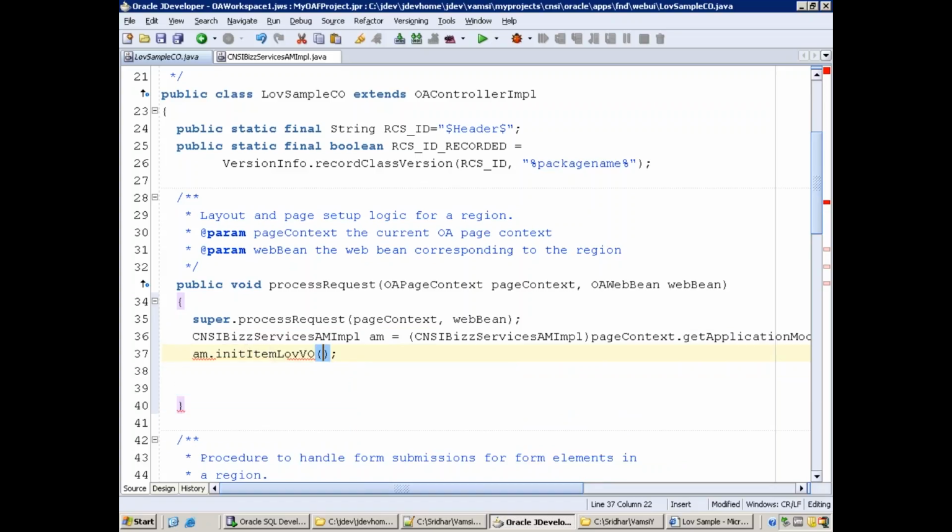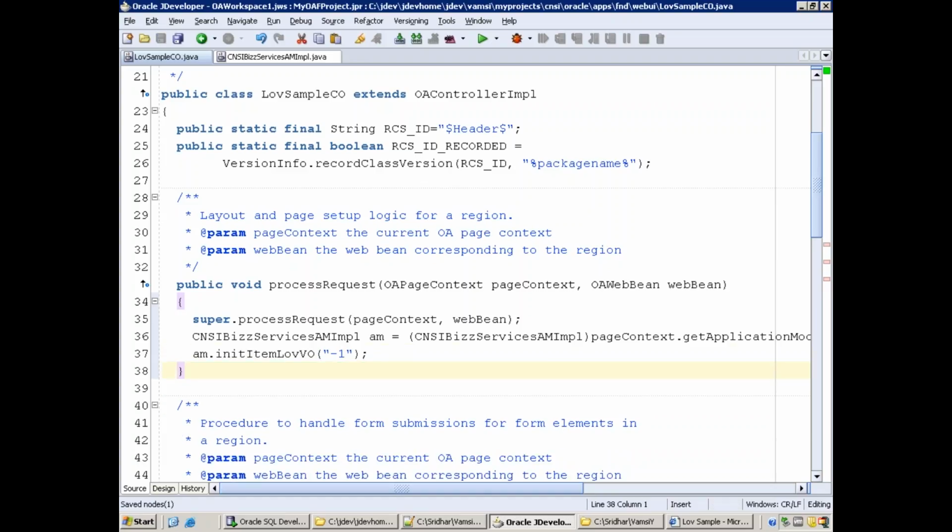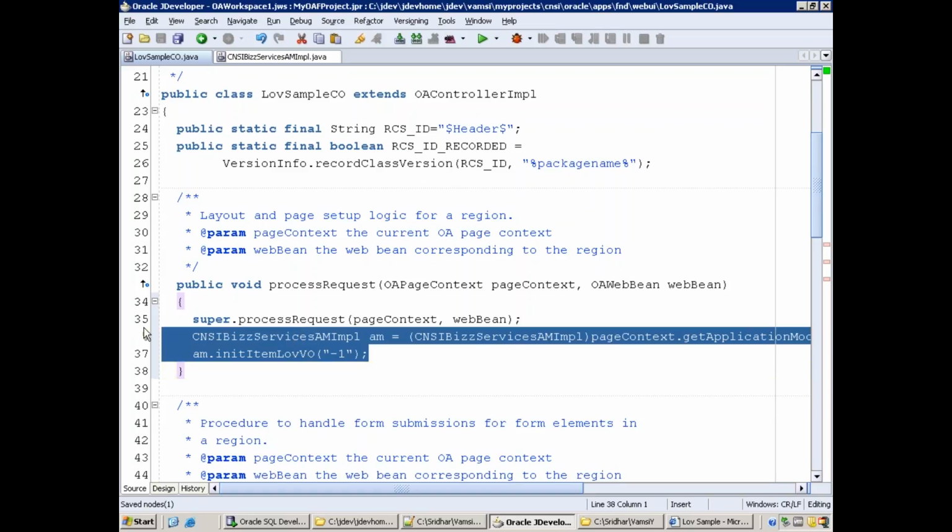Item LOV VO. So I'll just pass a dummy one, because during load, what is the thing I want? We just want to execute without passing any data, right? Nothing, but we don't want to show any data. Or we could have enabled and disabled also. We simply can disable the component during load, and we can enable the component when a user raises an event. Either way we can do it. But as of now, I'll just go with this approach.